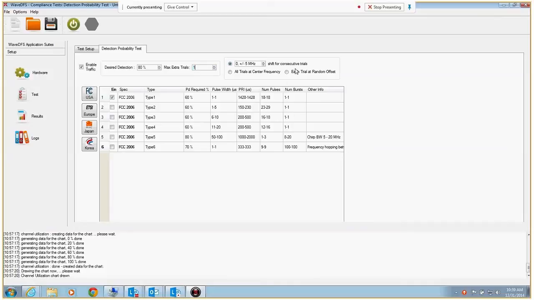This over here allows you to choose whether you're going to run all the trials with the radar pulses at the center frequency or moving from center frequency to plus 5 megahertz and down 5 megahertz, or you can choose how many megahertz you move up and down. Again, the FCC does this. They will do their tests not all at center frequency, but at center frequency then plus 5 and minus 5. This is because they know that these OFDM receivers have suppression at the center frequency, so they give you the opportunity to run with those radar pulses off of the center frequency, or you can set to run each trial at a random offset.